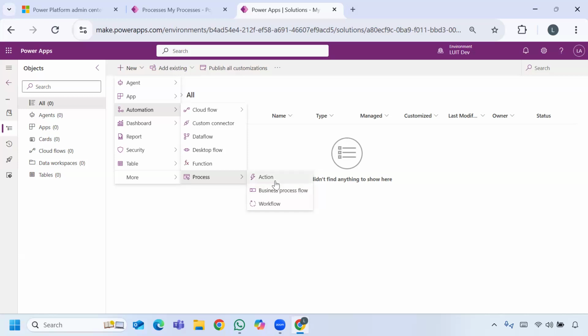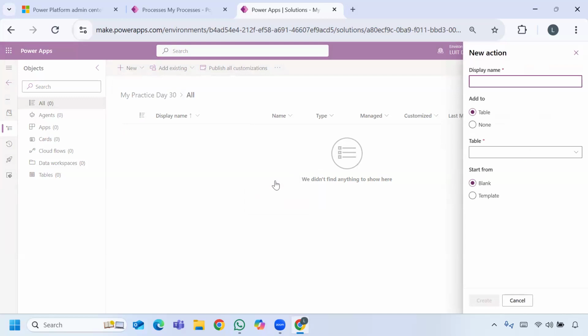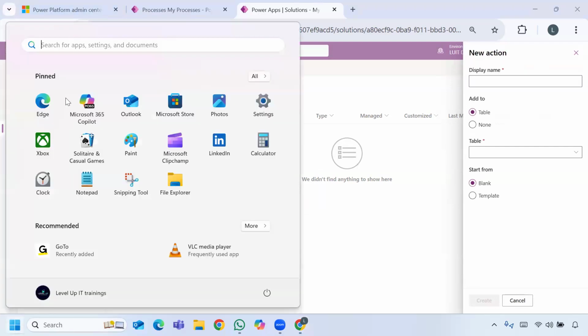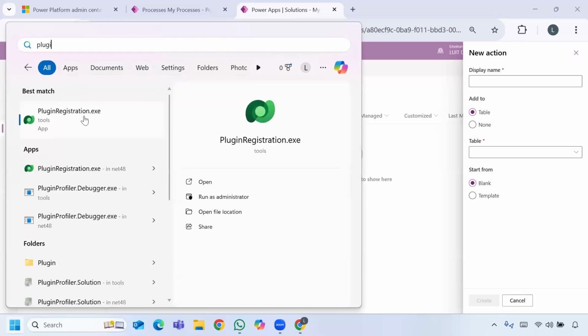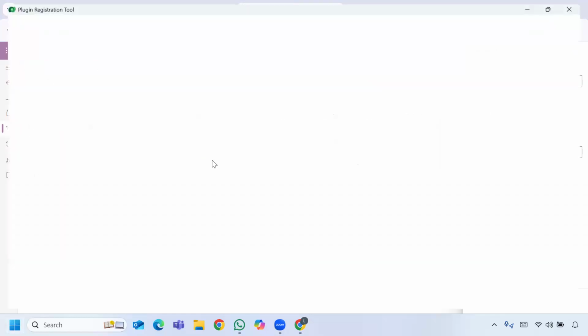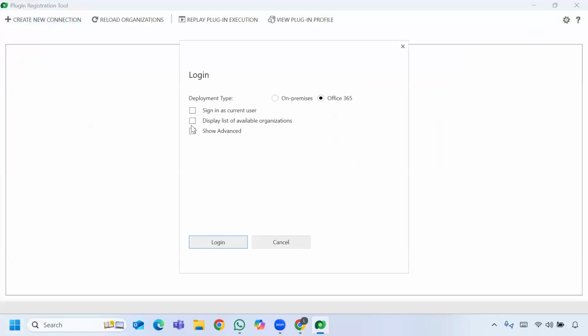The next one is action. With the help of this action, you are creating a custom message. Custom message means in the plugin registration tool, whenever you are registering a DLL, once you are adding the step, it's asking for a message, right? Let me show you. Now go to the plugin registration tool, connect to your environment, create new connections, display, login.